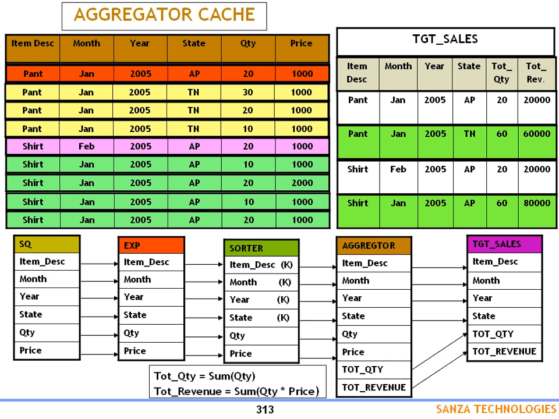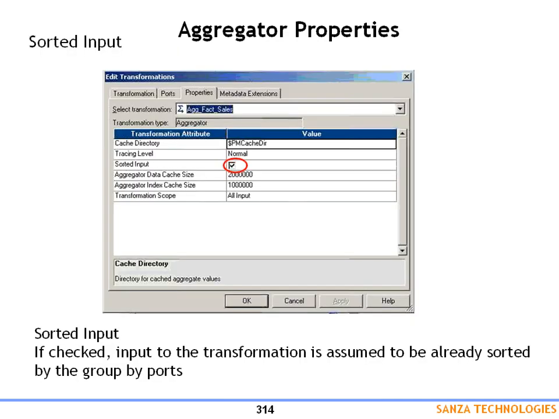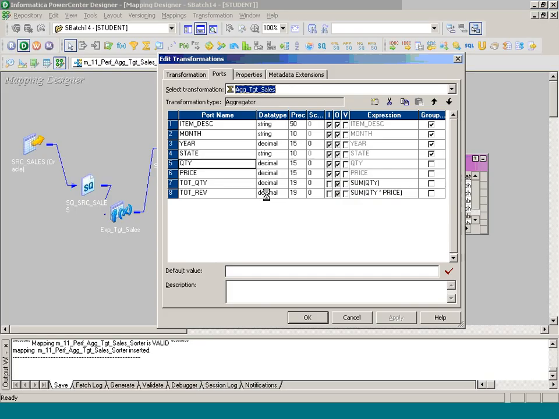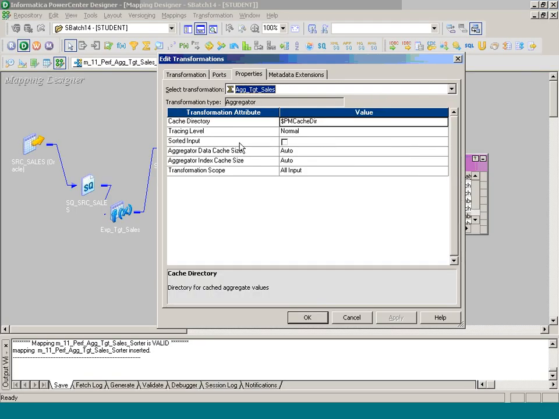Using a sorter transformation. But how does the aggregator know that the data is coming in order by the group by ports? It should know. If it does not know, then it will scan the whole cache. To ensure the aggregator transformation knows that data is coming in ordered, you enable a property in the aggregator transformation, which they call sorted input.